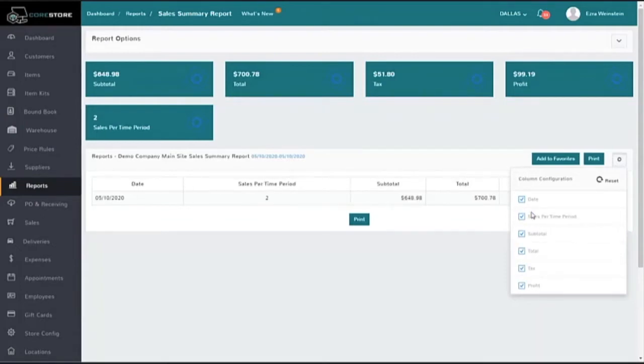So for example, if I want to hide the sales per time period, I can do that. Put it back, and it will remember your preferences. So this really helps if you're exporting reports to Excel and you want to limit what is on that report, you can easily do that. So that's any report in the system, just look for that gear icon.